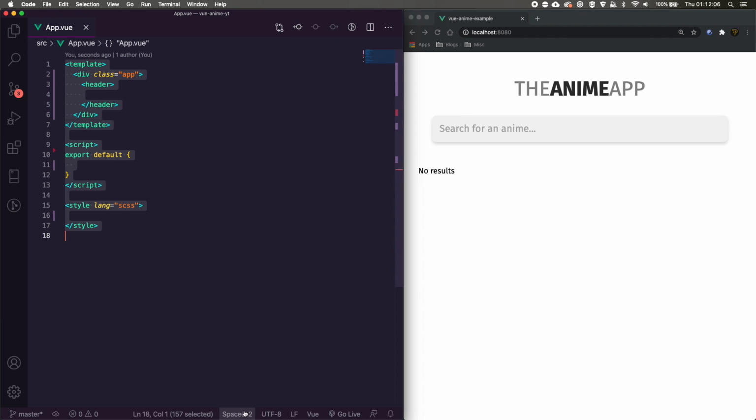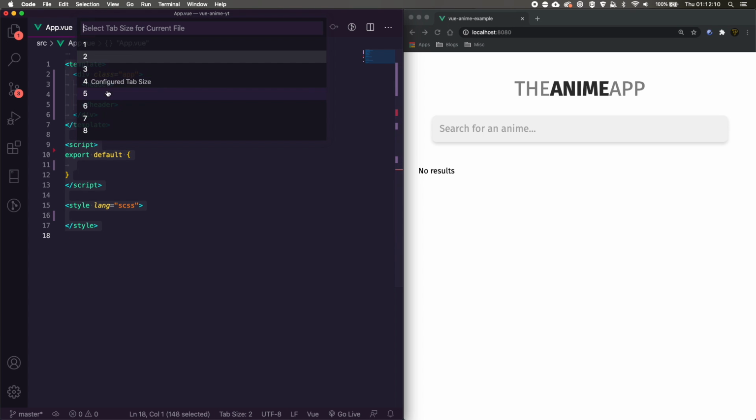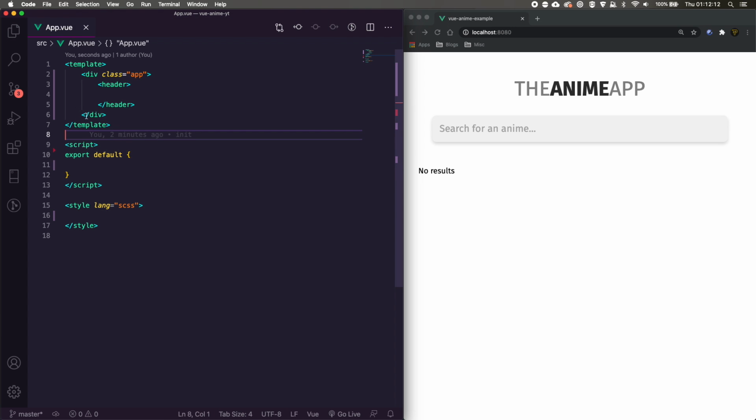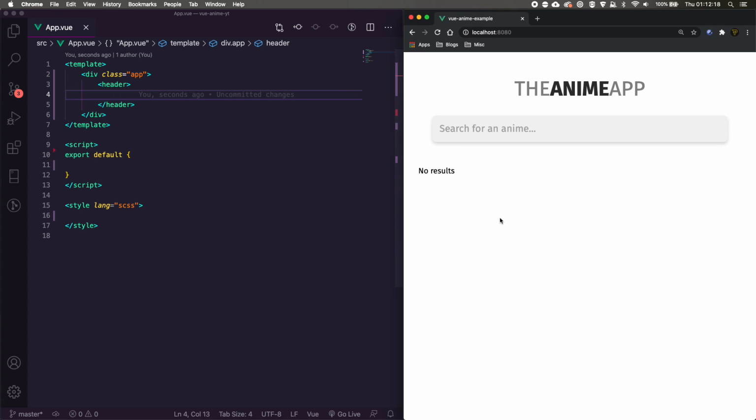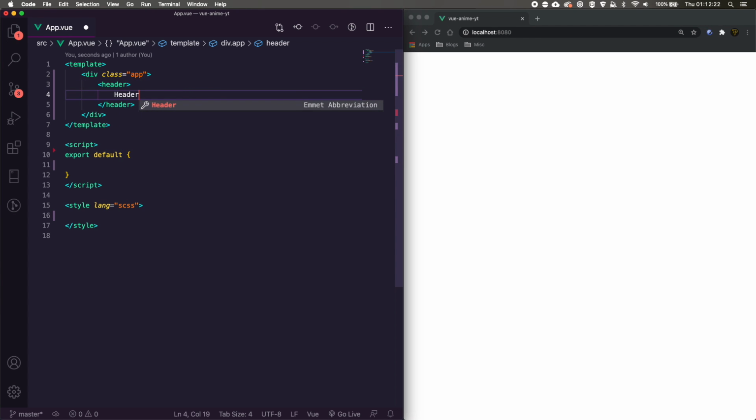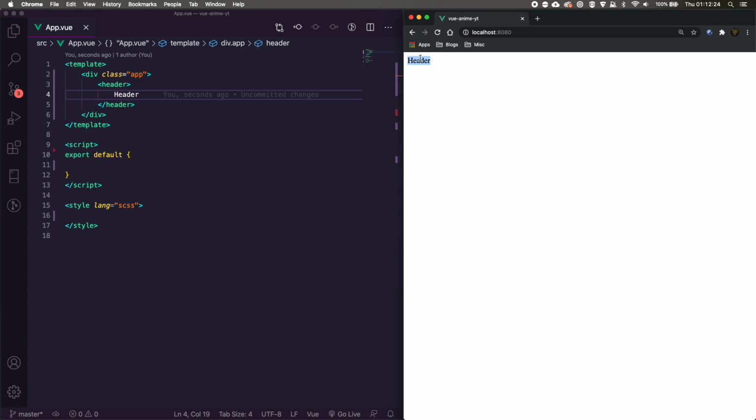I'm also going to quickly convert my indentations to tabs, and then I'm going to use 4. The reason being is because it spreads out a little bit easier and it's a bit easier to read. Okay, so we've got our little app here. Let's refresh over here. There you go, we've got nothing. So let's just say header. Save. There you go, we've got our simple header.